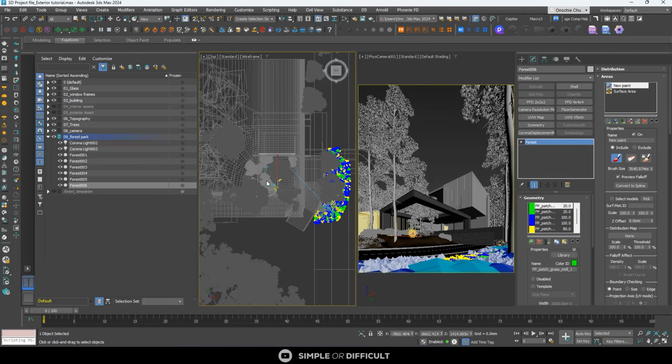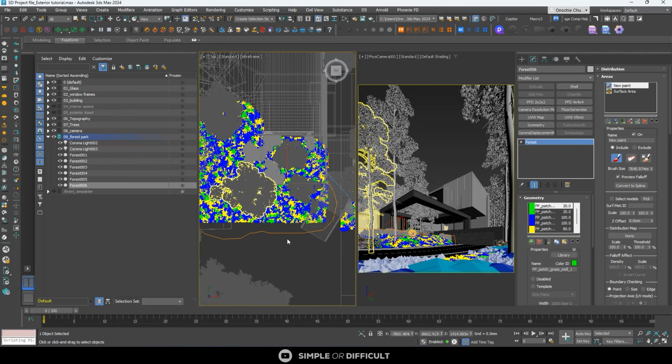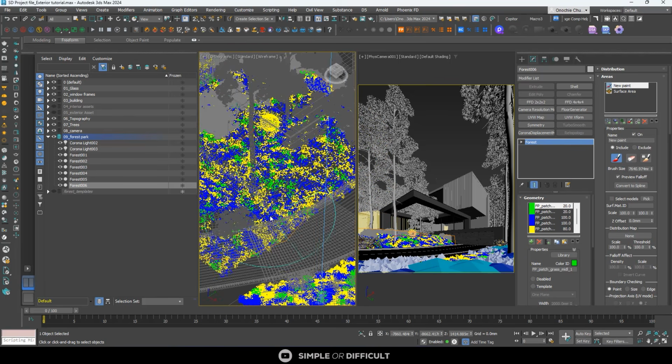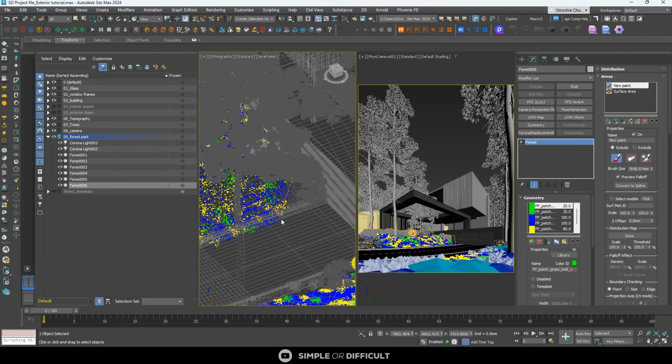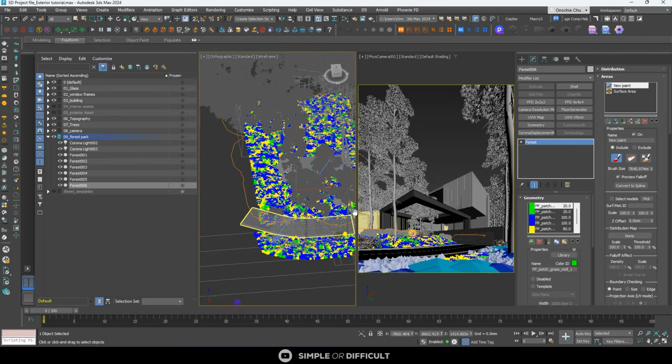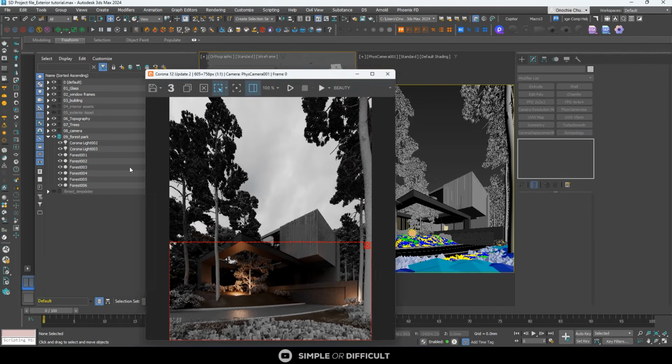Actually, I need this one to be very big. So yeah, take it all the way. Okay. So I want to see what I have going on there.